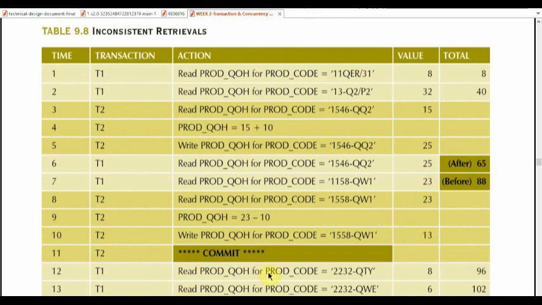So again, we have a read of the record with product code 2232QTY8. It keeps on doing a summation, and 88 plus 8 gives us 96. Then again, it reads another record, the one with product code 2232QWE, and makes an addition of 6, and therefore now we have 102.